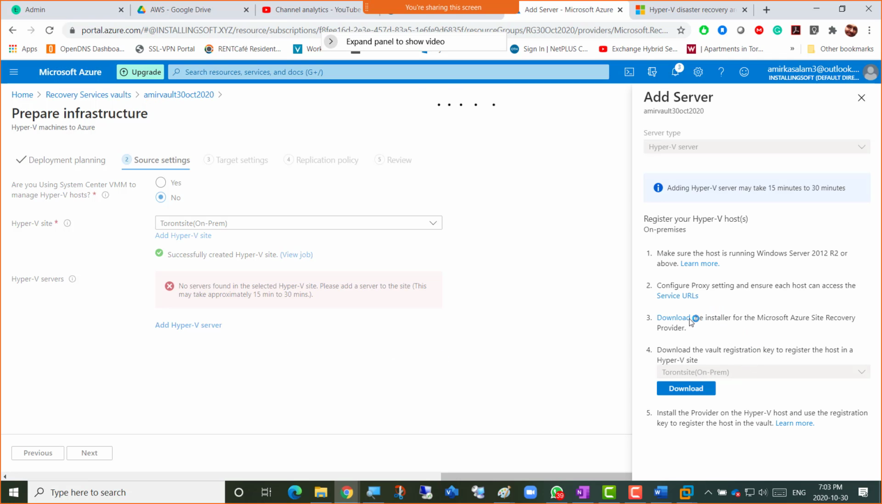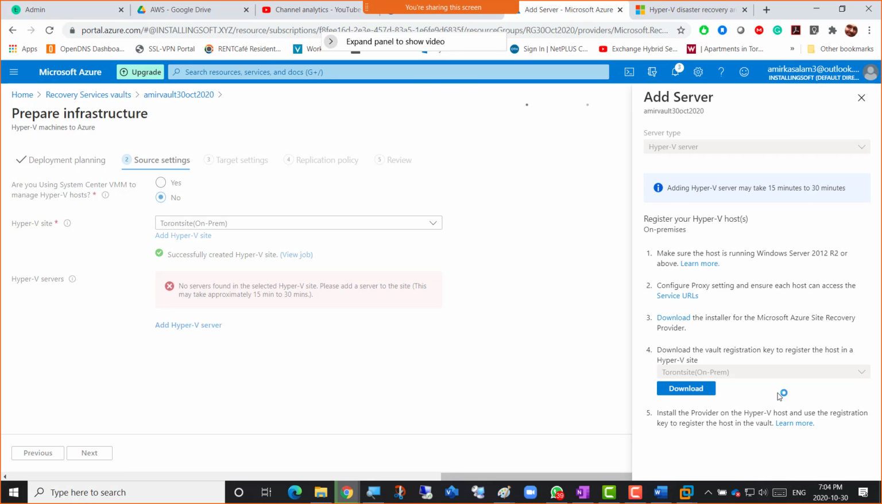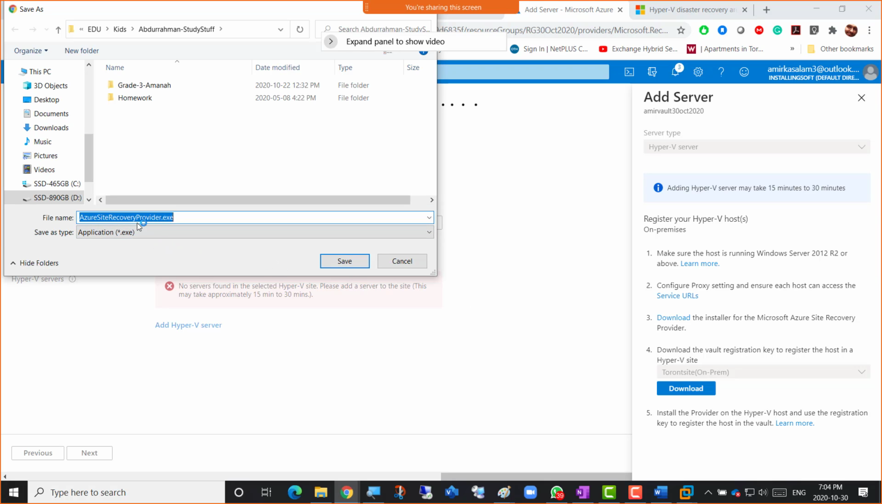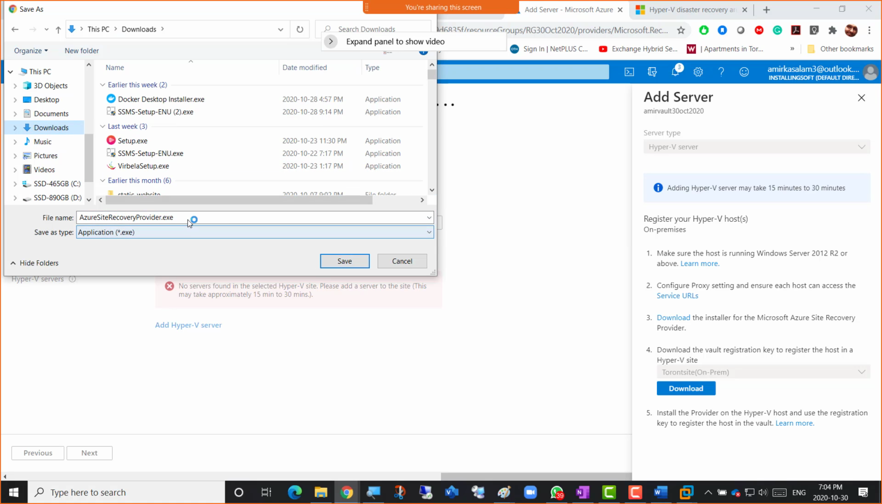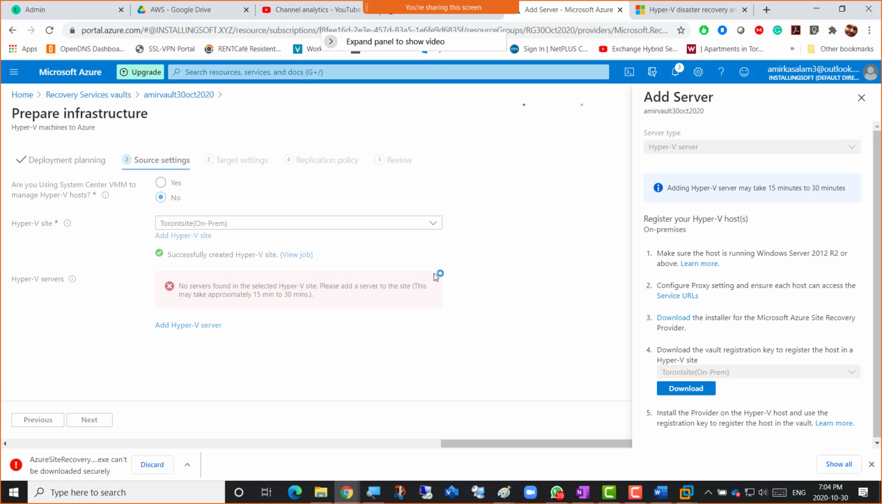Oh, right click and save as? Okay, you're right, thank you. Right click and save link as. Oh yeah, it's an exe file. It's not downloading a link, it's actually downloading that exe file. This is the Azure Site Recovery Provider that we need to copy from here to our Hyper-V machine and run it there. So I'm just gonna save here. Already exists, so yeah, that was from way back. Thank you, Jit.